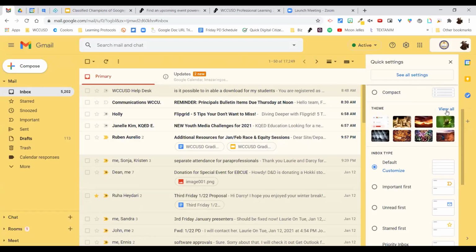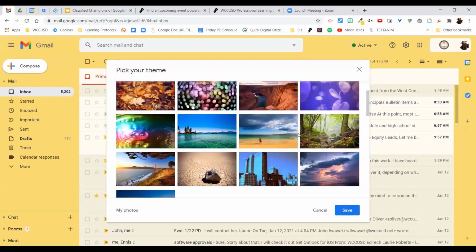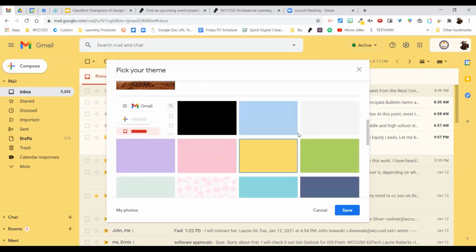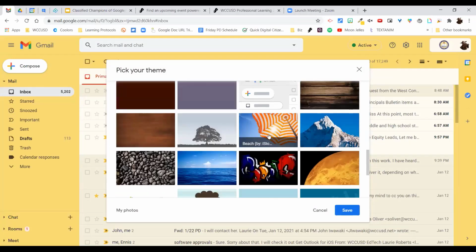If you click on view all, you get this box with all these different themes. Go ahead, check it out, decide on something you like. Maybe for upcoming spring, you want to have these lovely flowers, the cherry blossoms. It's up to you, right? For summer, you could have this wonderful beach one. Okay, that is up to you. You're the only one who sees this. No one else sees this.